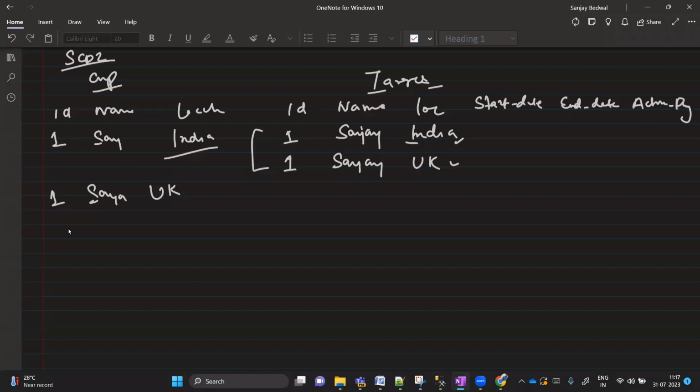Okay. So start date. What will start date contain? Let's try to understand. The day on which you have inserted that particular record, start date will become that date. For example, let's assume that today is 1st of January 2023. Then start date will become 2023-01-01. Now, what will be the end date?